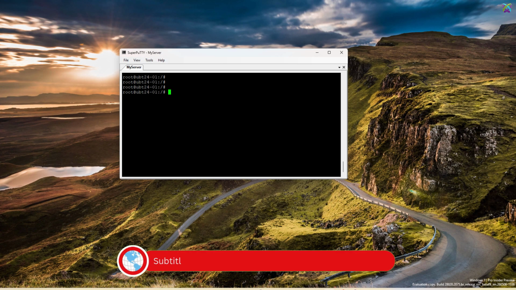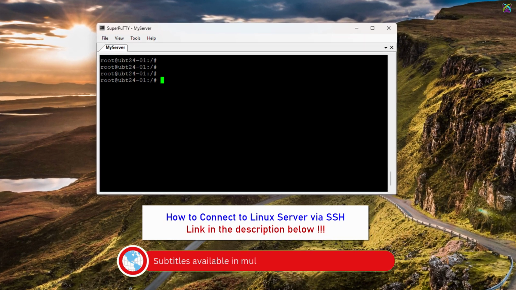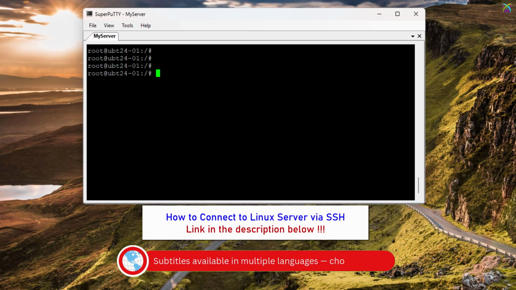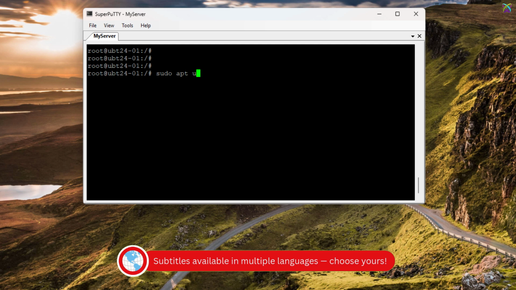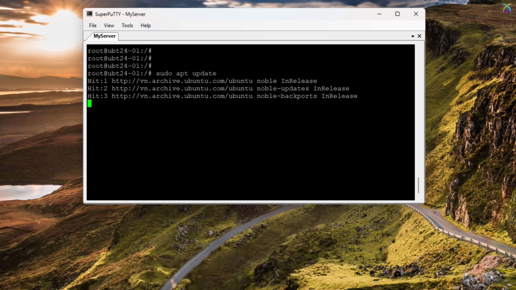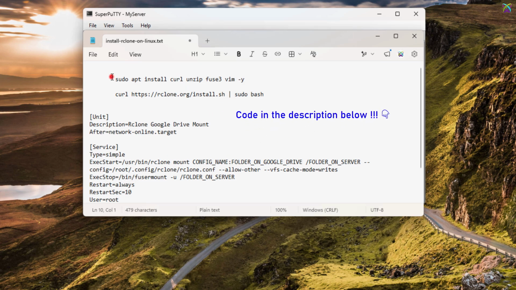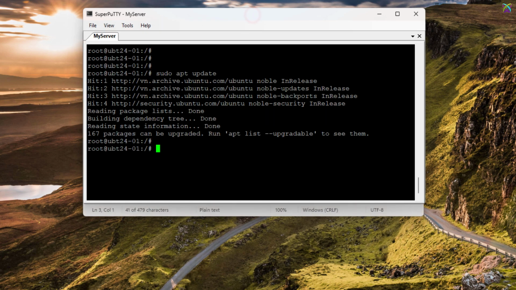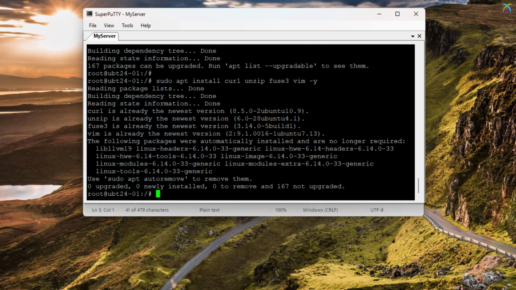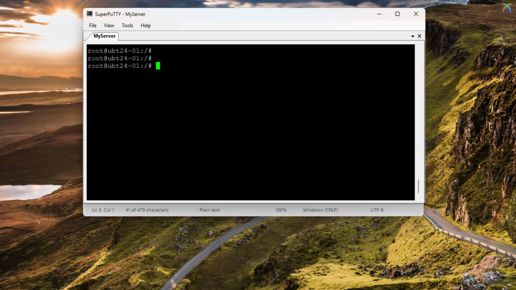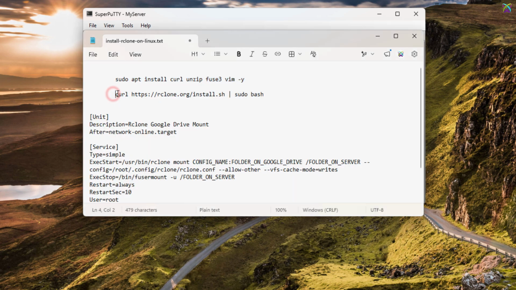First, connect to your server using SSH, or you can also work directly on the server itself. Next, we'll update the system repositories to make sure all installation packages are up to date. Next, let's install a few required tools to prepare for configuring Rclone and mounting Google Drive. Next, we'll install the latest version of Rclone using the official installation script from the Rclone website.